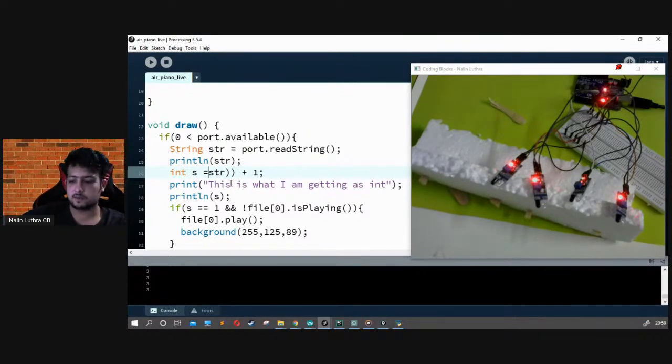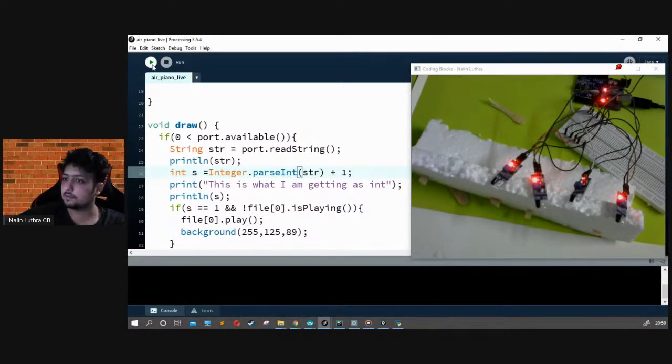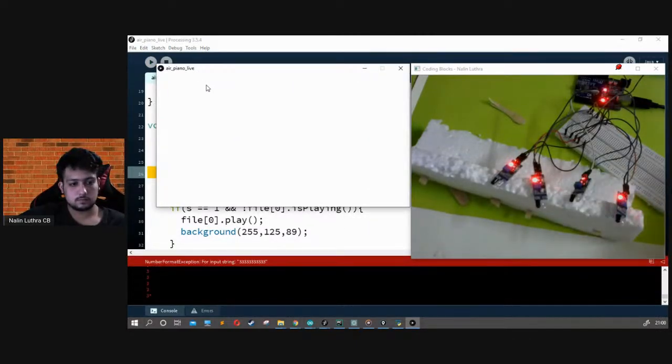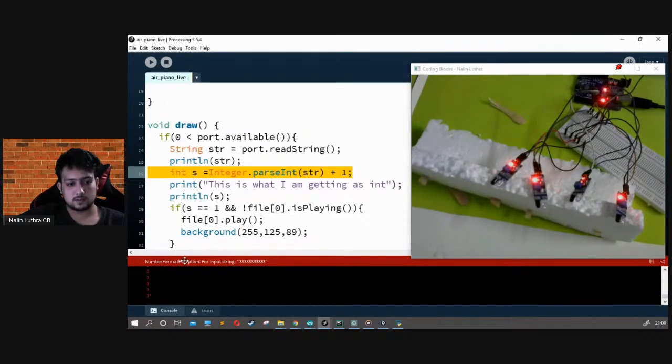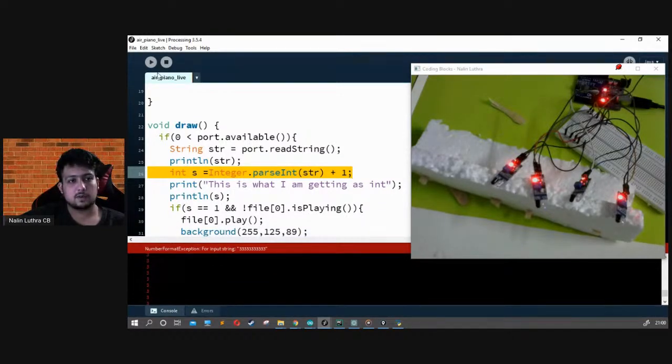Okay, so let's try with something like this. Integer dot parse int. Okay, I think this will work. I'm not sure, but we'll try it and see how it goes. Okay, so it's showing an error for input string 3333, showing some kind of error.